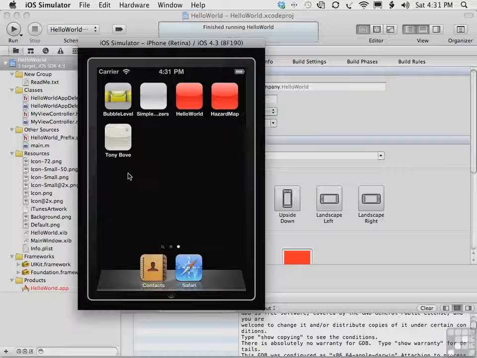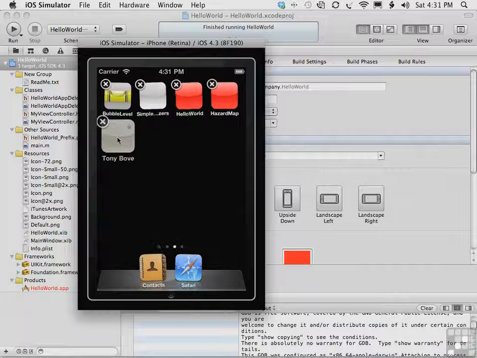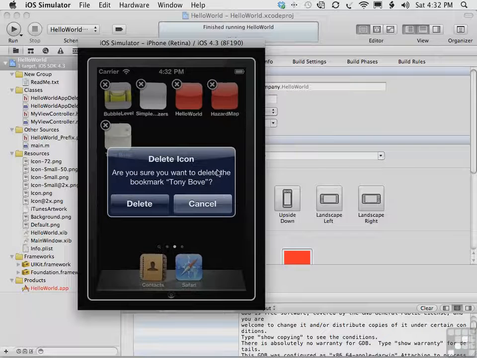Now, you uninstall apps on the simulator the same way you do it on the iPhone, except you use your mouse instead of your finger. On the home screens, place the pointer over the icon of the app you want to uninstall and hold down the mouse button until all the apps start to wiggle. Then click the app icon's close button, the little X that appears in the upper left corner. A message appears: are you sure you want to delete the icon, or in this case, the bookmark, Tony Beauvais? Yes, click delete.